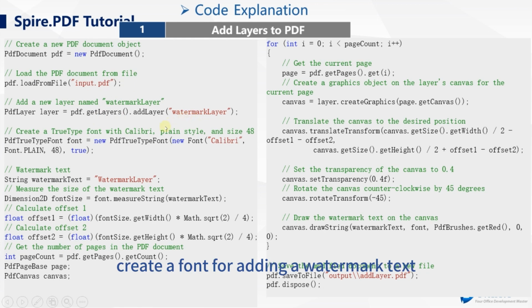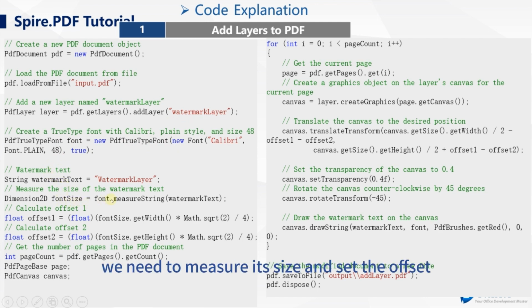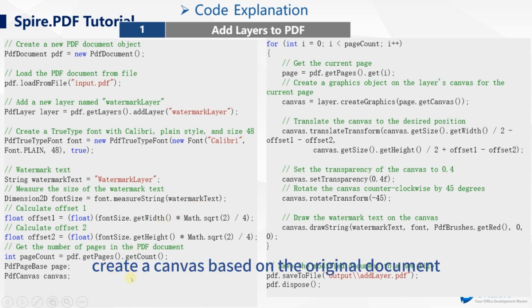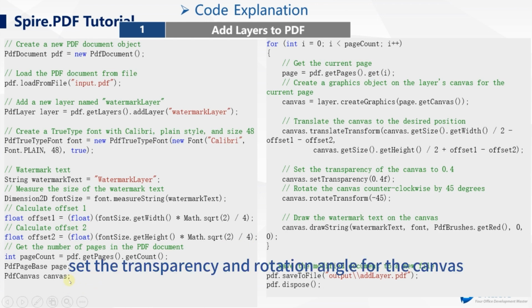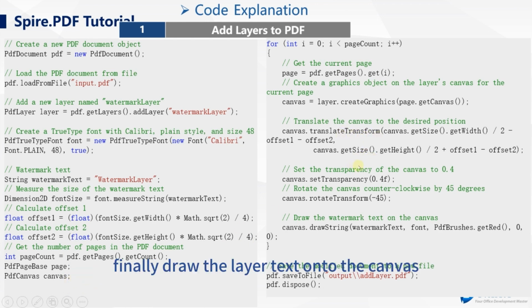Create a font for adding a watermark text, and define the text content as needed. To determine the position of the text, we need to measure its size and set the offset. Next, create a canvas based on the original document and move it to the calculated position, set the transparency and rotation angle for the canvas. Finally, draw the layer text onto the canvas and save the resulting document.